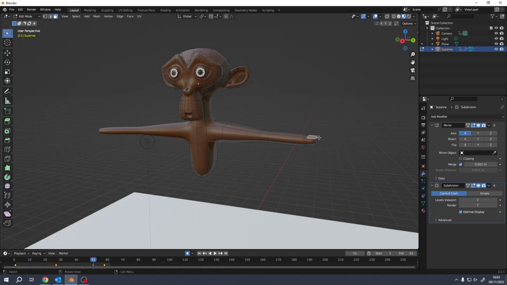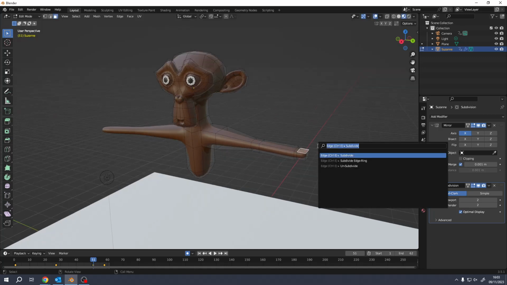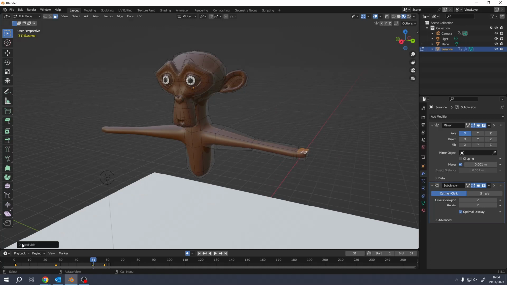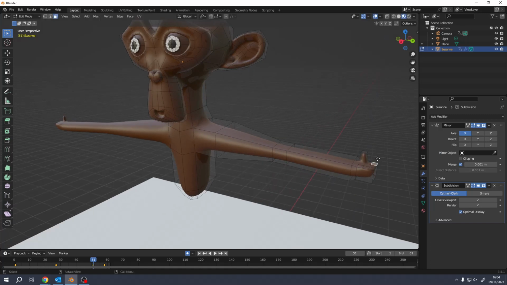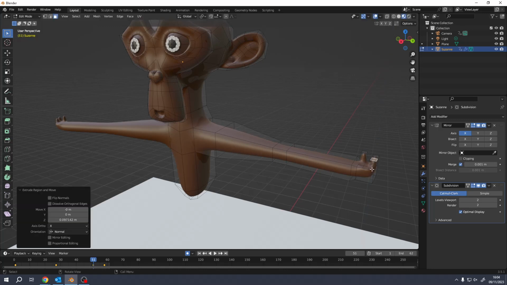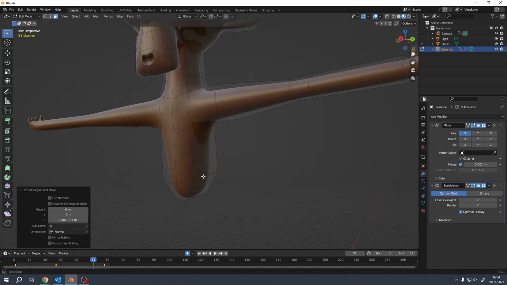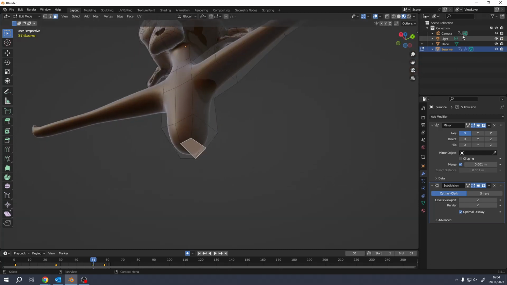Let's get this bit, F3 to search for something because I don't know the keyboard shortcut. Let's subdivide it quite a lot so that we can pull up a thumb, E to extrude, and maybe some fingers. E to extrude. Kind of looks like he's holding on to something. Or she. Shouldn't make assumptions about gender. Sorry. The name of this monkey is Suzanne, but I still shouldn't make assumptions about gender.